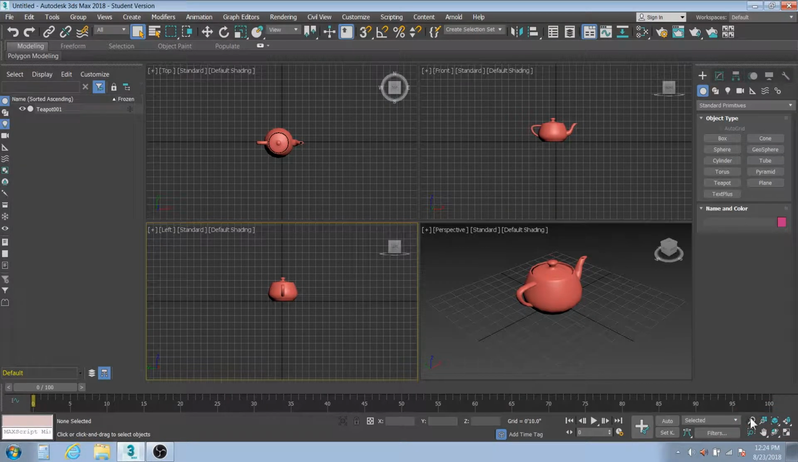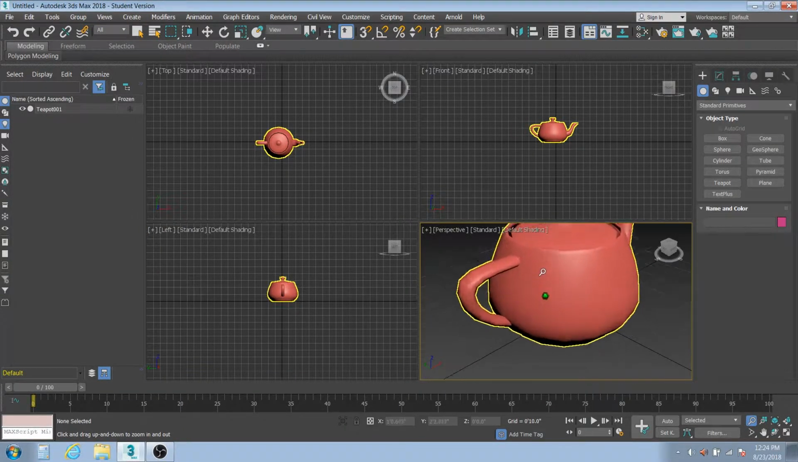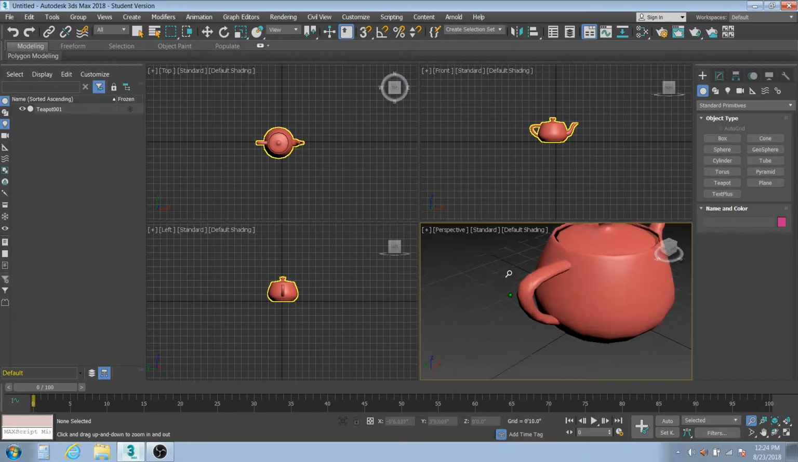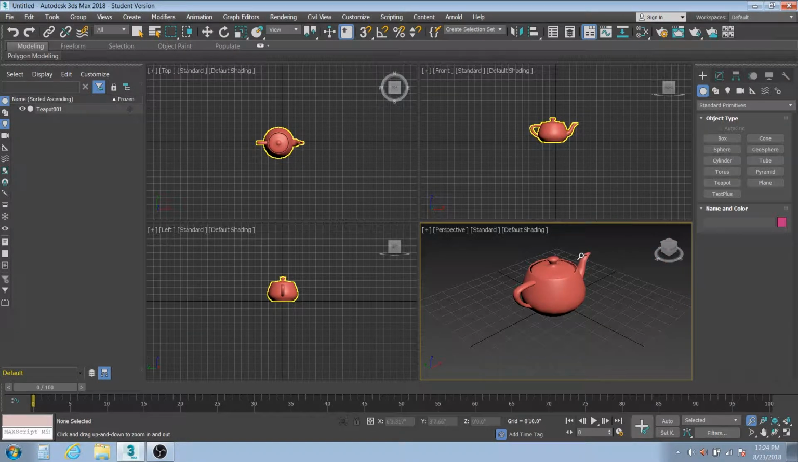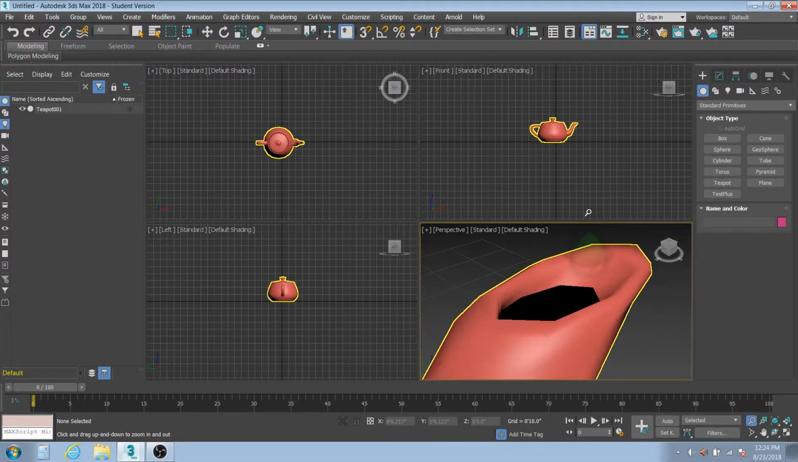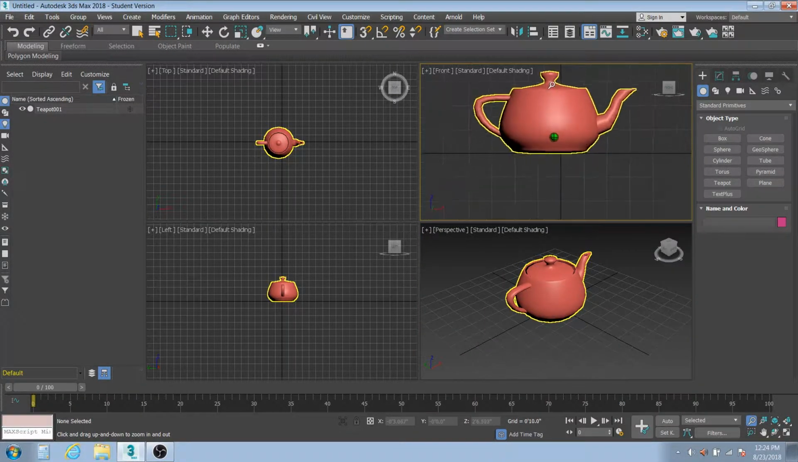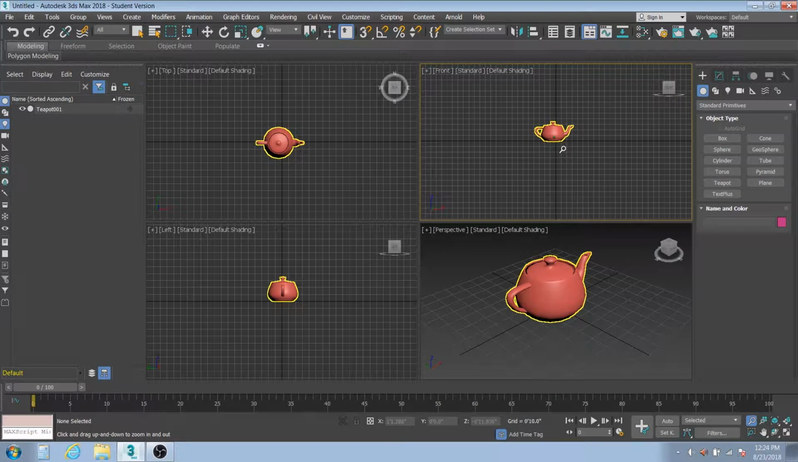Alright, first the zoom. If I was to click on the zoom tool right here, the one that looks like a magnifying glass, and then click into my viewport, you can see by dragging the mouse I can zoom in on an object. And I can zoom in on various parts of that object just by moving my cursor and selecting where I want to zoom. That will work in any of the viewports.